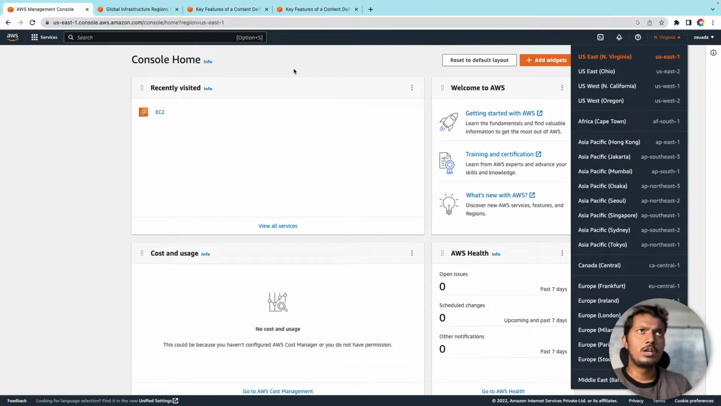And talking about regions, be very careful while using regions, right? Let's take an example: you create an EC2 instance in, maybe, Asia Pacific Tokyo, and then you switch to Asia Pacific Mumbai. Then you will not see that EC2 instance in Asia Pacific Mumbai, because all these services are region-based services.